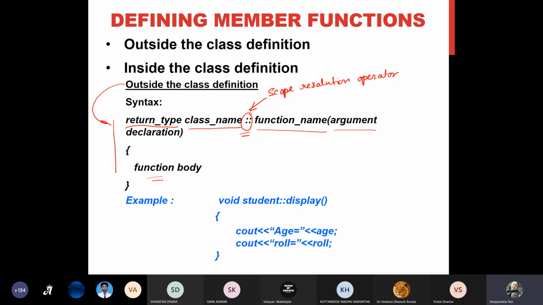So we are defining this outside of the class. If I define your function outside of the class, why is this particular part required? Mainly this particular part is required. Why? Can you tell me? Any idea?